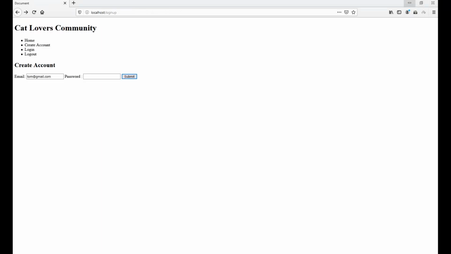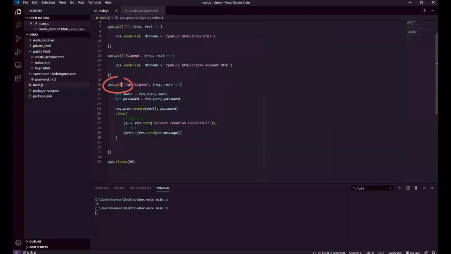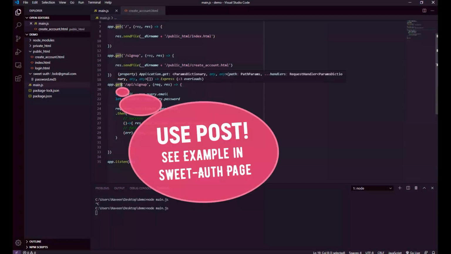Alright, it says password must have at least 4 characters. So we have successfully implemented account creation process. For the record, I advise you to use post method instead of get, which is more secure. But I'll stick with get for this tutorial.